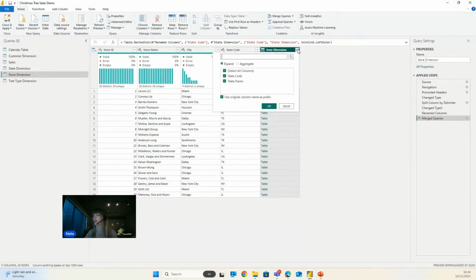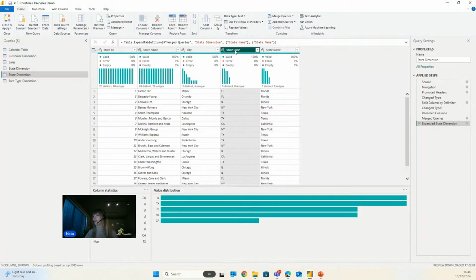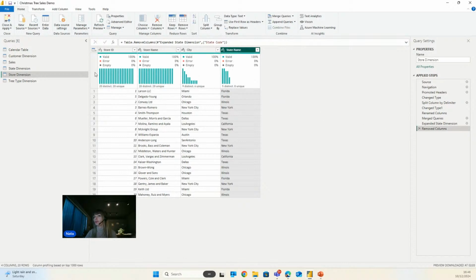And let's expand our new table. Let's select state name. And now we'll have state name in our table. Now that I have this information, I don't need state code information anymore, so I'm just going to remove it.